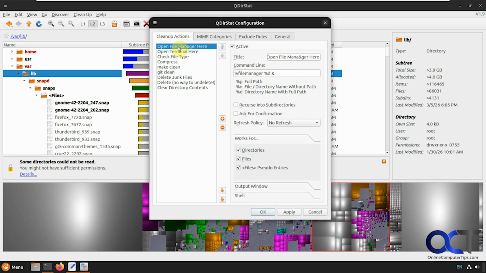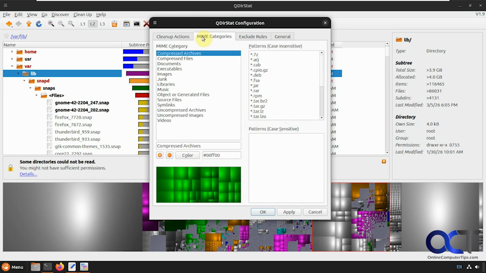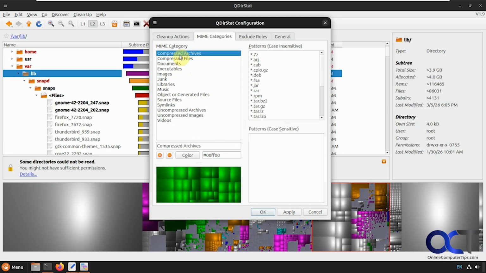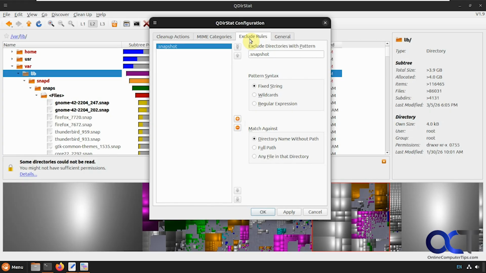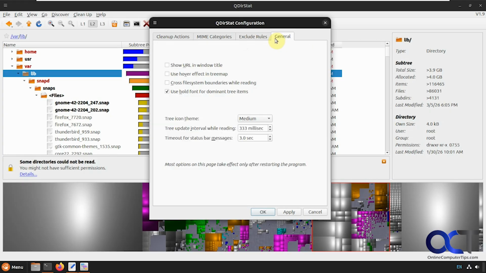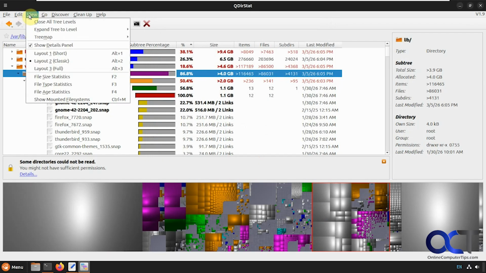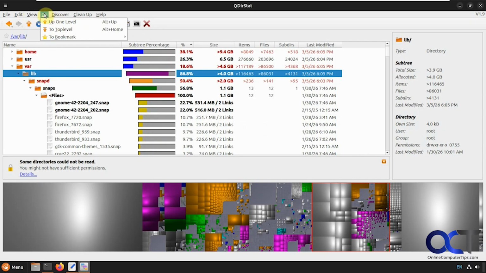So we have our cleanup actions, and you could change it here. MIME categories. So you could edit these as well. Exclude rules if you want to exclude certain files or directories, and general options. Then we have some view options, which are similar to what we saw in the toolbar with the layouts. If you want to see statistics, mounted file systems.